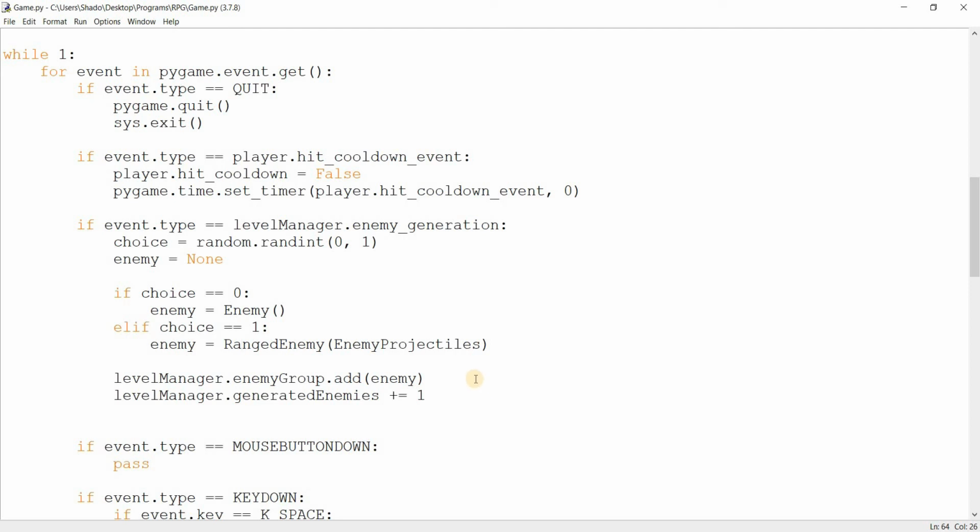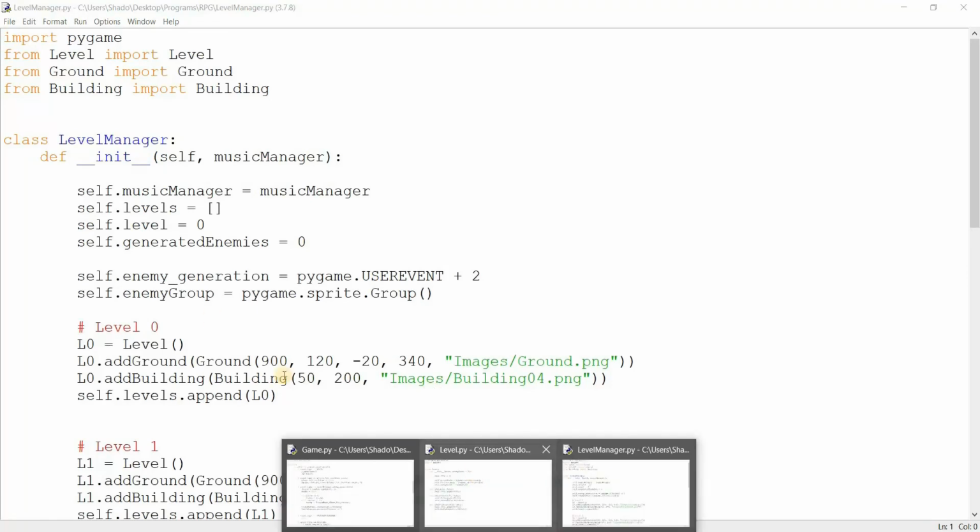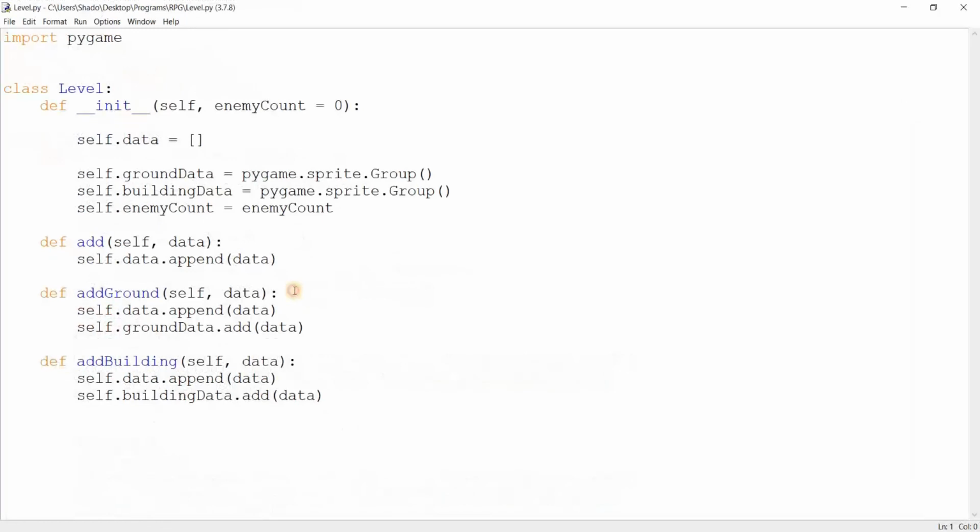And the way you could actually improve the enemy generation system is create separate events for each enemy. Okay, and if you remember correctly, let me just go ahead and show you this, just in case you're interested in extending this further. Where is it? Level manager and level.